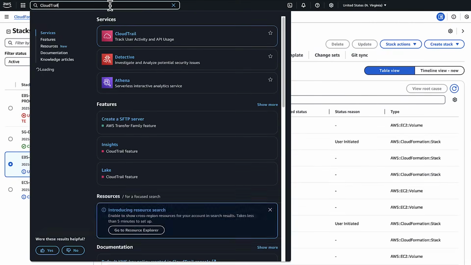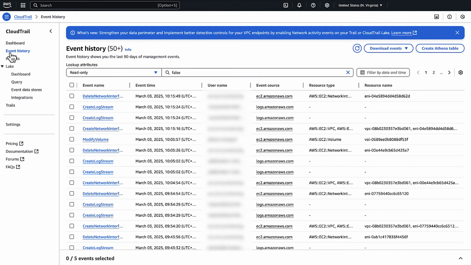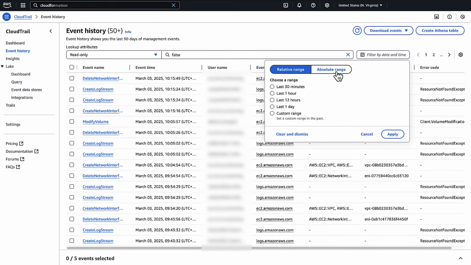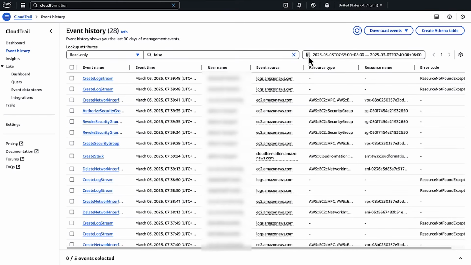Open the CloudTrail console. In the navigation pane, choose Event History. On this page, it's best practice to select the visible columns from the settings to open the error code column, which will help you identify the errors easier. Choose Confirm. For the time range, enter the timestamp that you noted earlier as the start time, and then use about 5 minutes after that as the end time. Choose Apply. One important thing to note is that the API calls might take some time to appear in your CloudTrail console.